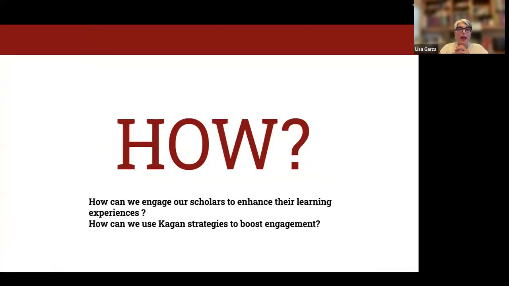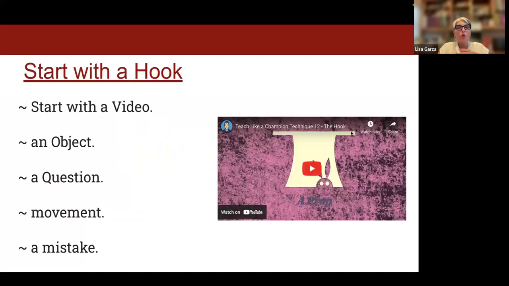Let's now talk about the how. How can we engage our scholars to enhance their learning experiences? How can we use Kagan strategies to boost engagement? One way we can do this is through a lesson hook.